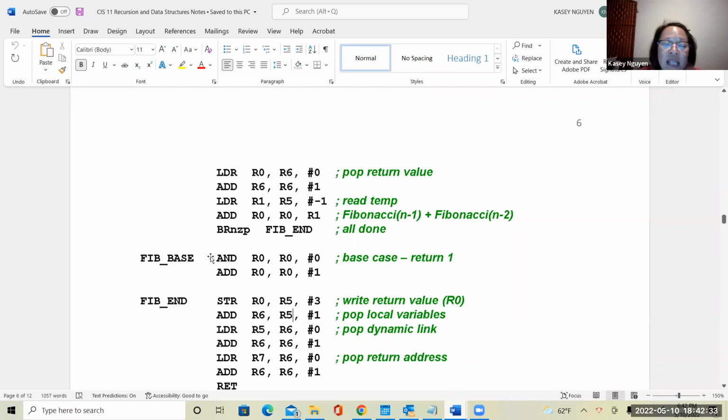Then for your base, we need to return 1. So for the return, that was in register 0. So we just clear register 0, and then we add the 1 to return 1. And since we branch to fib n, right? Fib n here simply pops everybody from the stack.